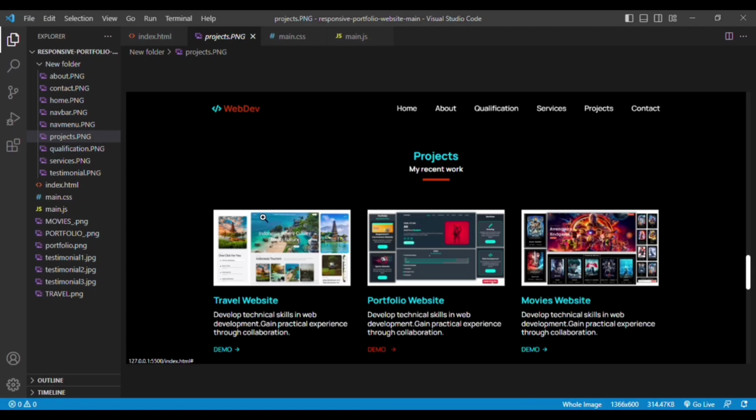Whenever you hover onto the demo button, you can see the background color will change. At the same time, the column gap is also changing, right? So the arrow will move from its original position. You can see in the demo, blue color in the first travel website, the arrow icon is very close to the demo button. But in the next one, the portfolio website, the background color is changed to orange, and the icon is moved a little bit forward. It shows a very professional look to the website.